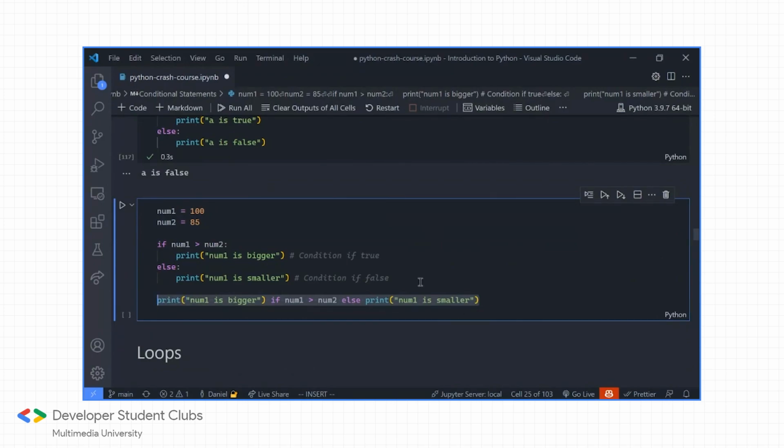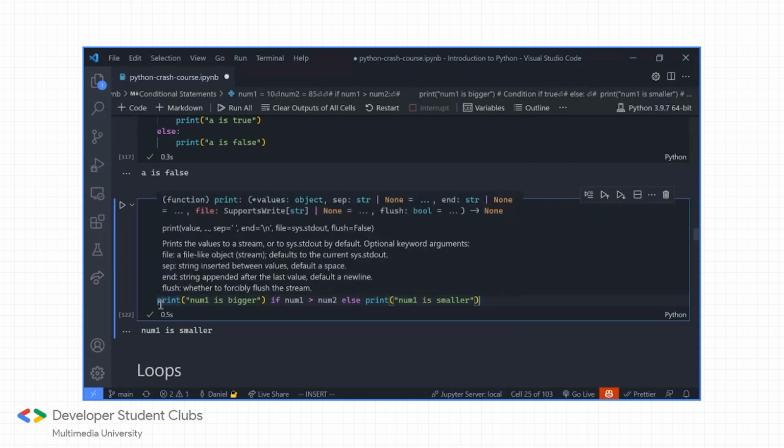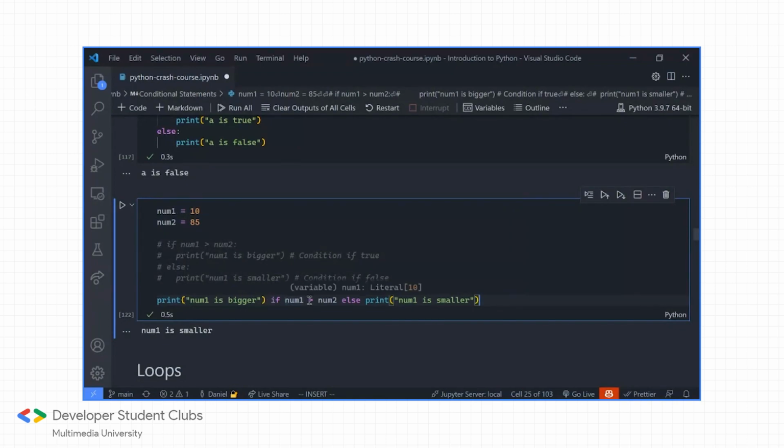But I don't suggest this method of writing if else unless you know what you are doing. It's basically doing the same thing, but looks much neater. So in this case it will just print out the same thing. Num1 is bigger because this one is 100. Let's change it to 10. Right, so num1 is smaller. So why does Python have this? It's for readability, for the developer to understand, it's beginner friendly. So what this statement is saying is: print this sentence if num1 is bigger than num2, otherwise print this one.